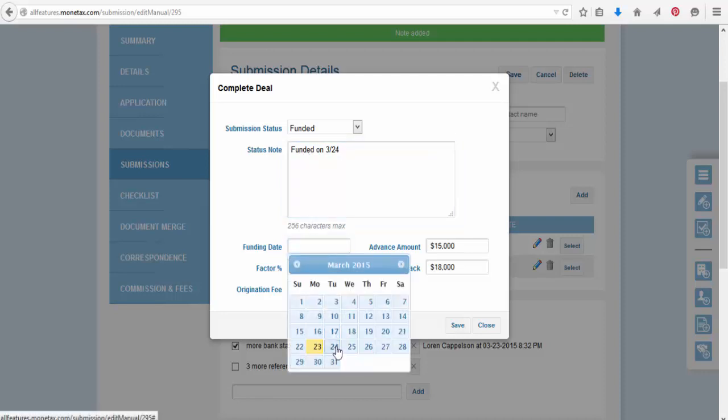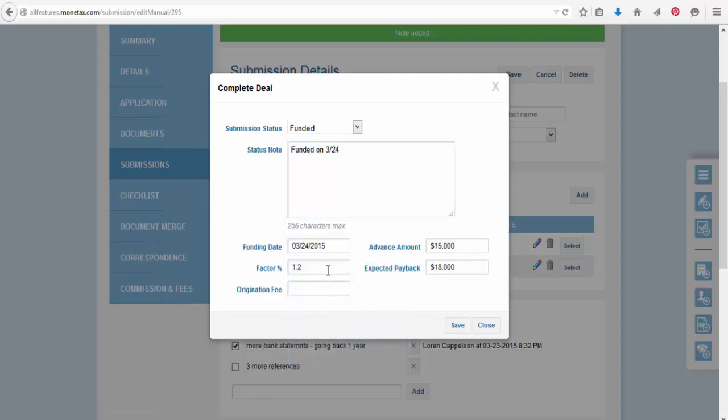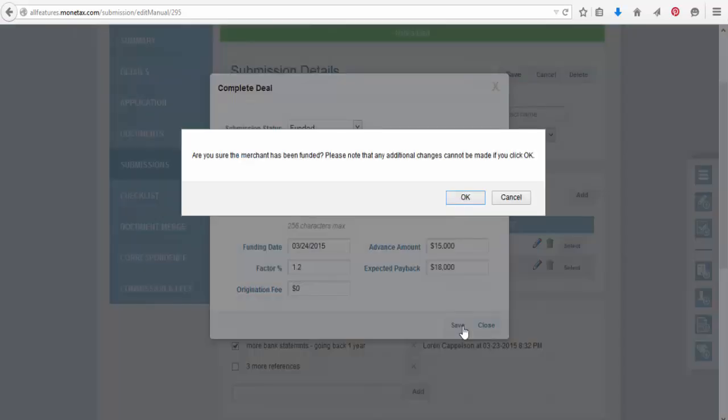Choose a funding date. This is going to be the advance amount, factor, and payback that copy over from the offer. Origination fee is a required field, but you can just put in 0 if there is no origination fee. And now we're going to click on save. So you can see a little message alert pops up here telling us, are you sure the merchant has been funded? Please note that any additional changes cannot be made if you click OK. And we ask you that because this is calling this deal funded in the CRM. This is the way that we're going to call it funded and tracked in the system. So as long as all of this information is correct, the merchant has been funded under these terms, we're going to click OK.